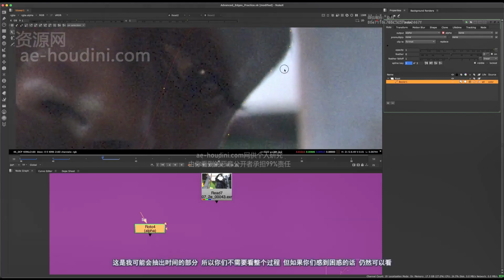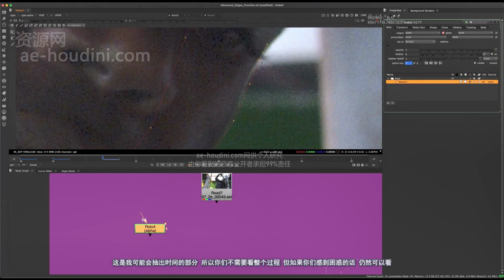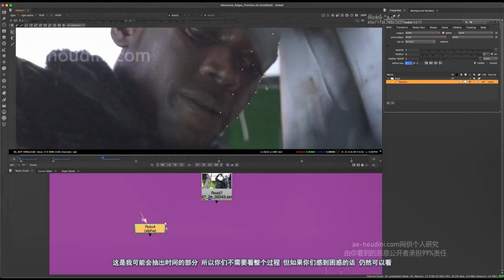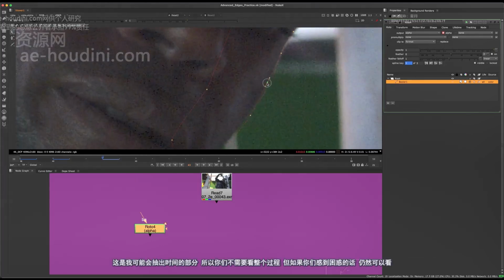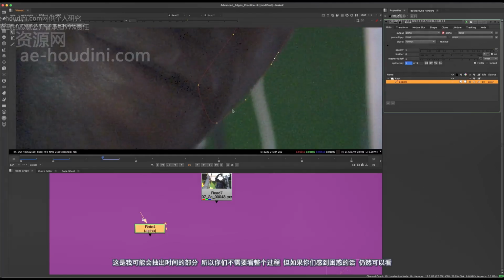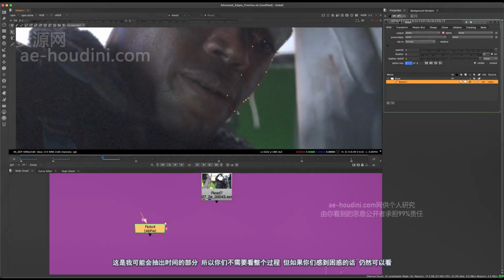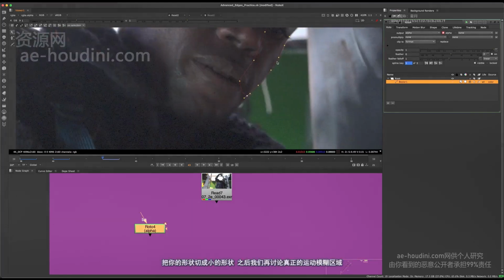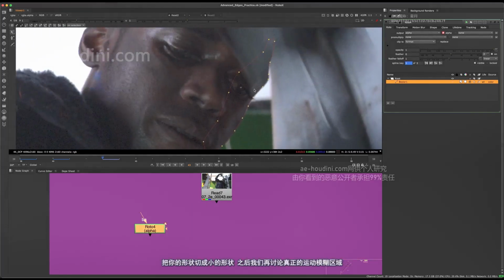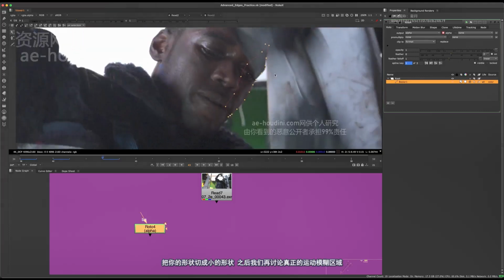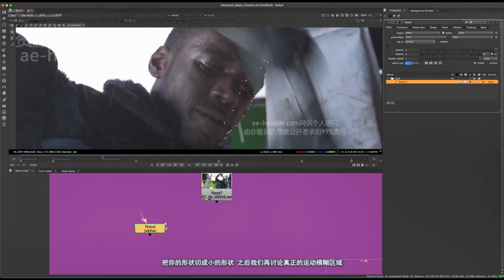So this is the part that I'll probably speed up the time lapse now, so that you guys don't have to watch this entire process. But you can still kind of watch it if you are confused. But basically, those are the 2 main things. Make sure you have motion blur, cut your shapes into small shapes, and we'll talk about the really motion blurred areas after.